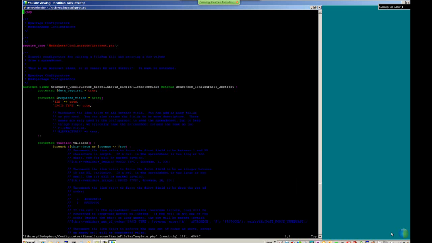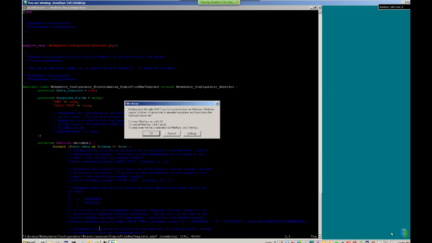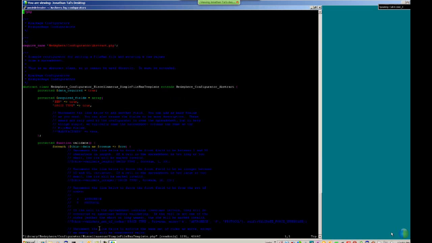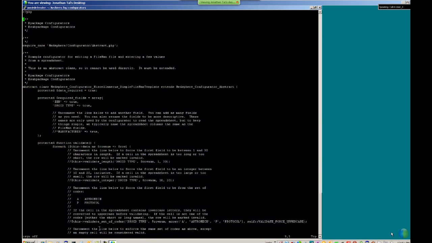What was it called? Simple file man. There you go. Can you guys see this color, or should I turn off the syntax highlighting? Yeah, okay. You can see it. All the stuff in blue are comments. You know what? I'm just going to turn it off. I can't read it. Okay. So hopefully that's a little bit better.